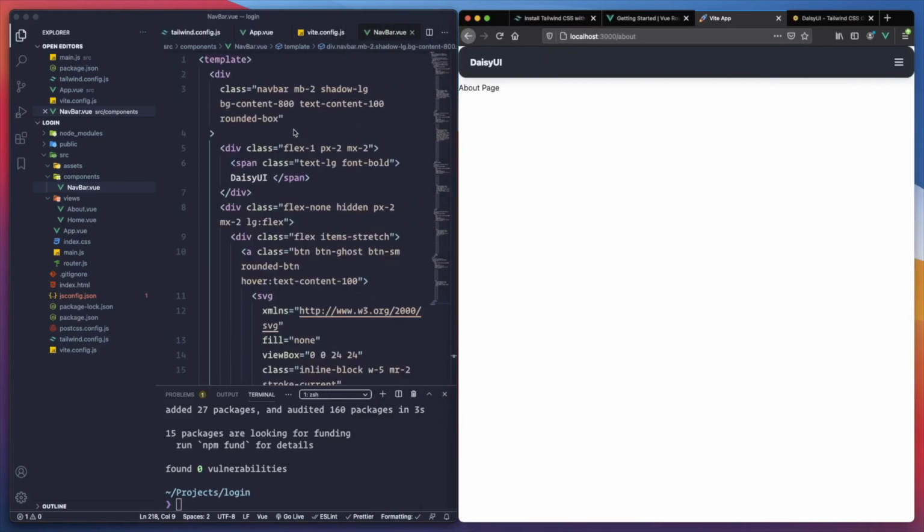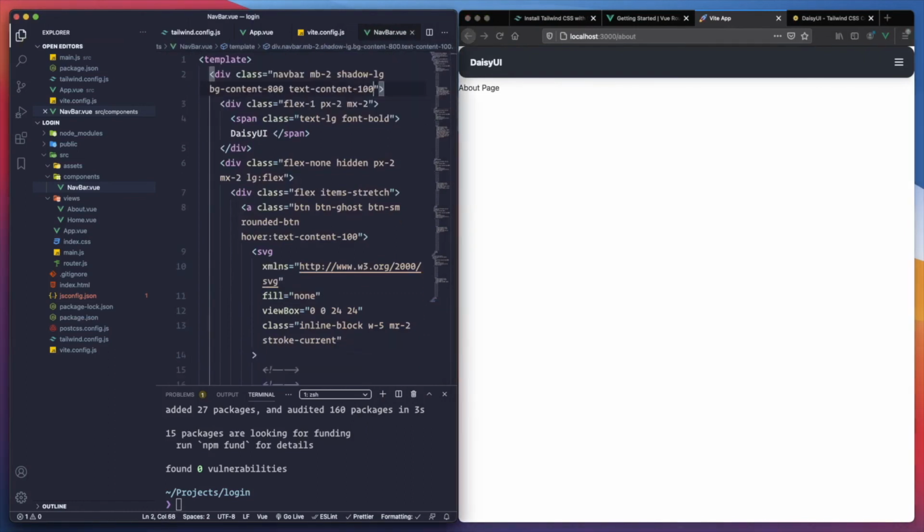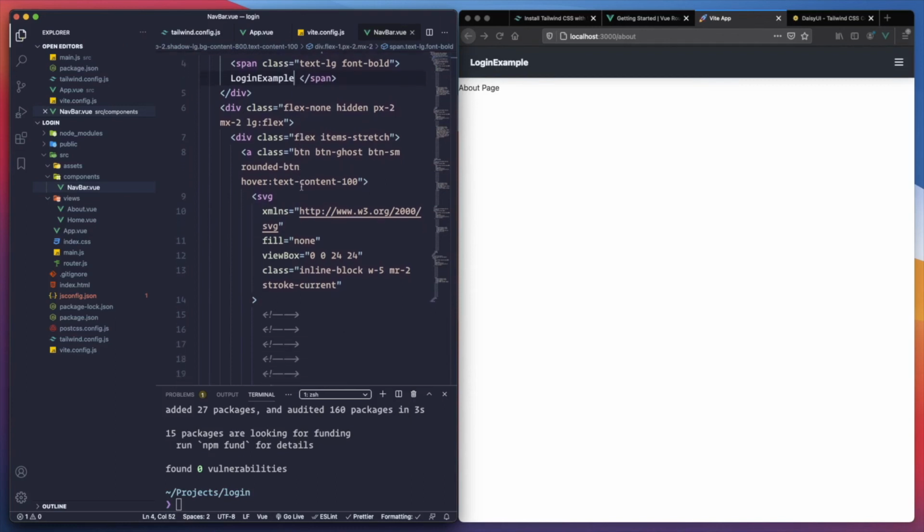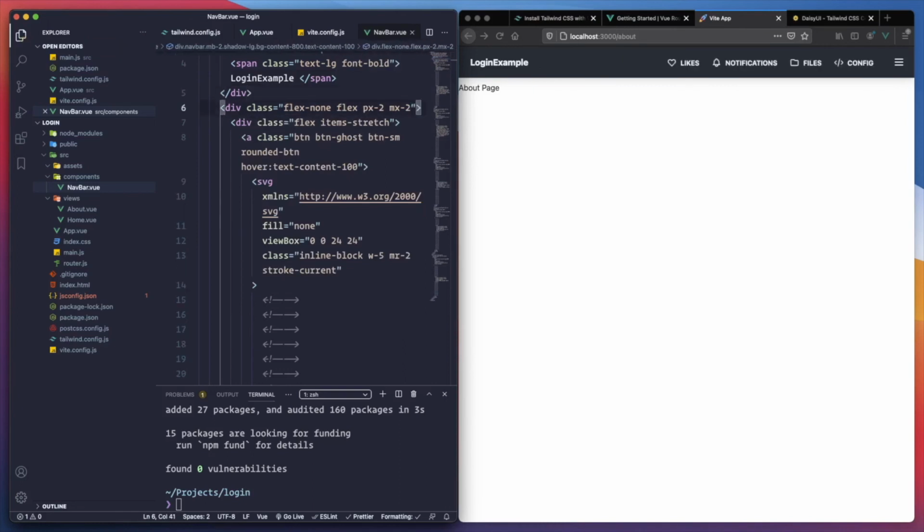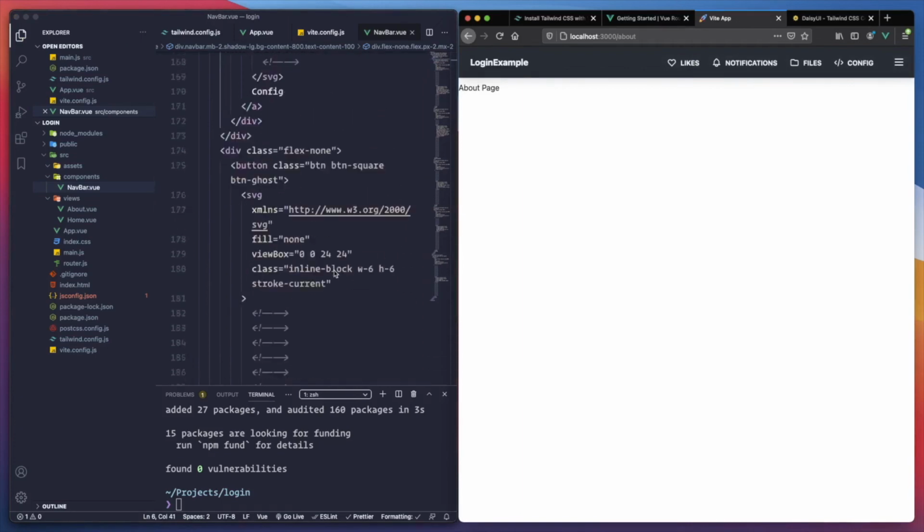So let's handle this a little bit better. Let me remove the rounded box. I don't need it. There you go. Let's call this login example. Perfect. Flex none, hidden, large going to be flex. So let me actually just put flex here, and let's remove the hidden and remove this one from here. That will put all my links where they need to be. Let me remove the last link that I don't need actually. And that's going to be the hamburger button.